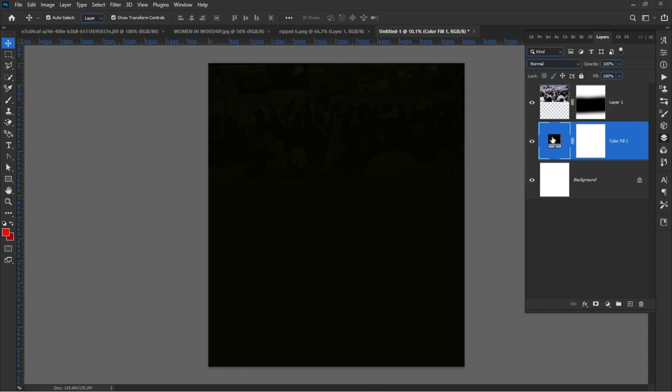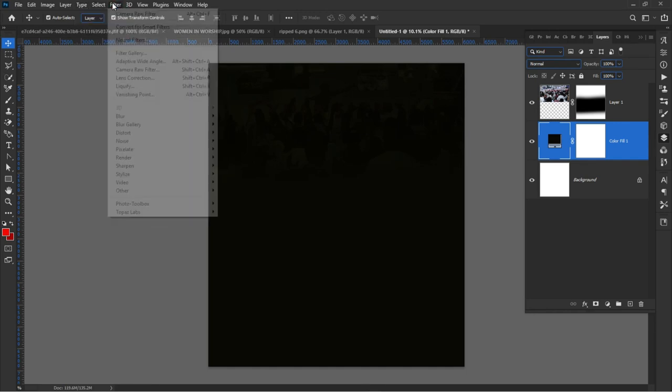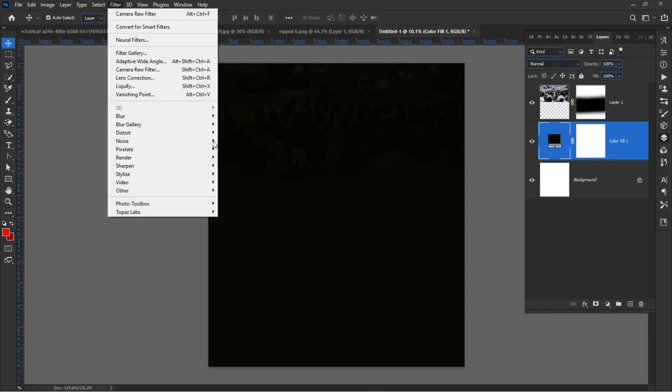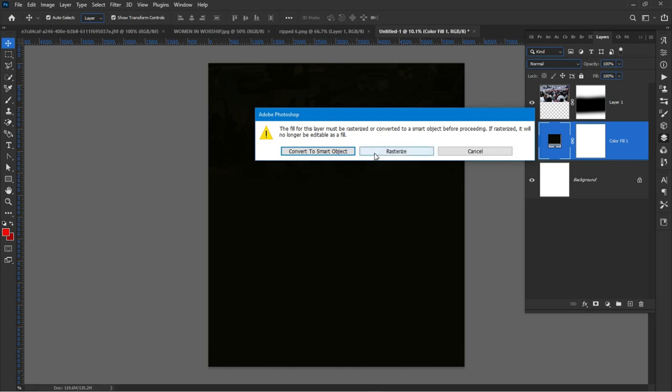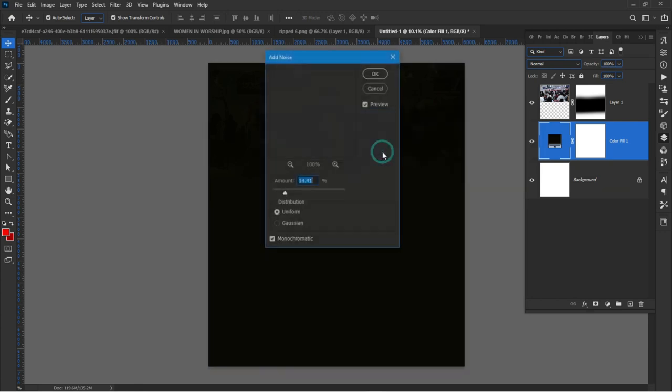Now what I'm going to do is create noise on the background. So I'll go to filter. When you go to filter, you come to noise. So I'll click on noise, add noise. Before you work on this, you need to rasterize it. So they're asking me if the fill for this layer must be rasterized or converted to a smart object before proceeding. So I'll go ahead.